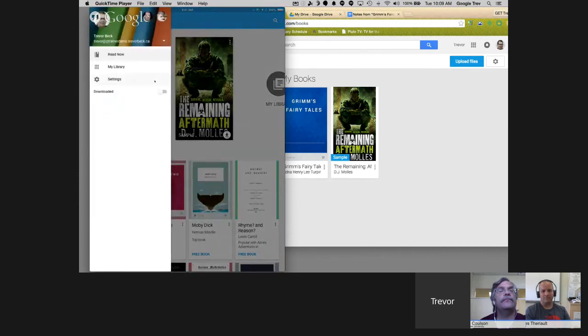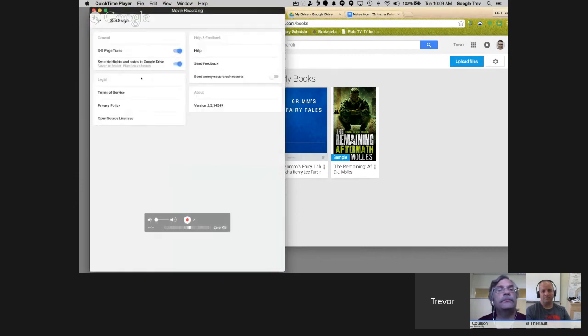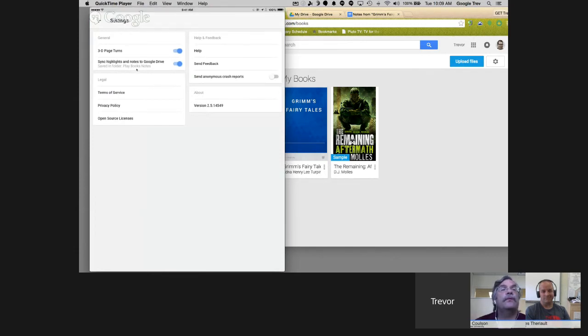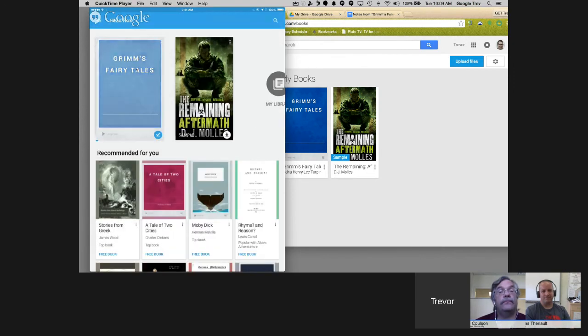Under the settings, there's a piece here that says sync highlights and notes to Google Drive. Now this is a service you have to turn on the mobile device, but once you do that, you're going to get a document that takes all the items that you've highlighted and all the notes you've selected and put them into a separate Google document. And I'll show you why this is so cool when this happens. So I'm going to go back into my book here.